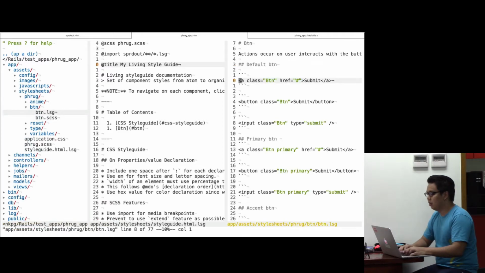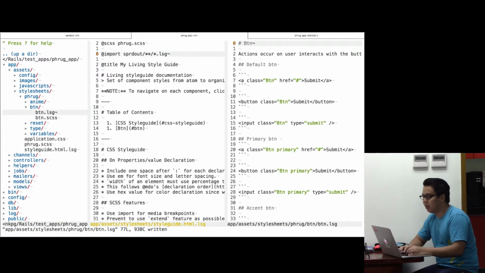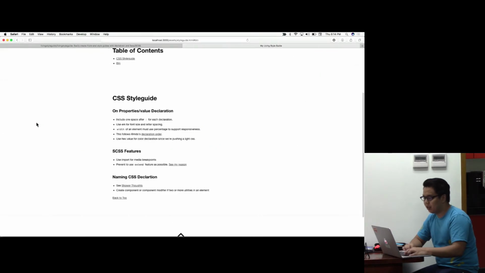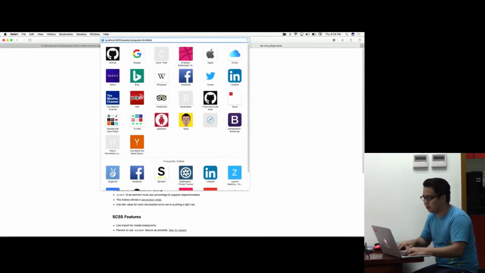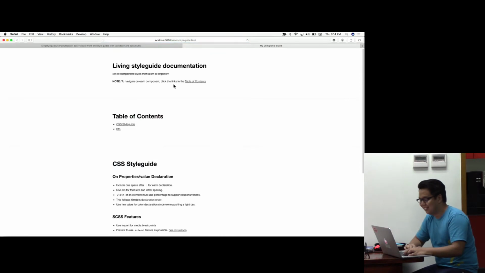Button. So this is my documentation for the button, and I already imported the SCSS of the project and also the documentation of all of the folders that we have here. Refreshing this one, we already have a button link. When I click it, it should go to the button.